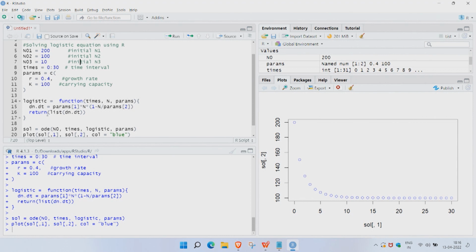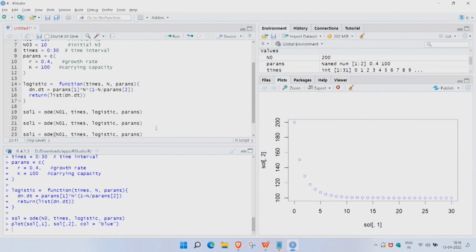For each of these starting conditions, a simple method could be to have different solutions and plot them all together. There's a cleverer way of doing this, but since this is not in our course, we can just add more lines to our code. Now each time I run this ODE for different initial value, I'm saving the solution under a different name. Sol 1, Sol 2, Sol 3 are different solutions.